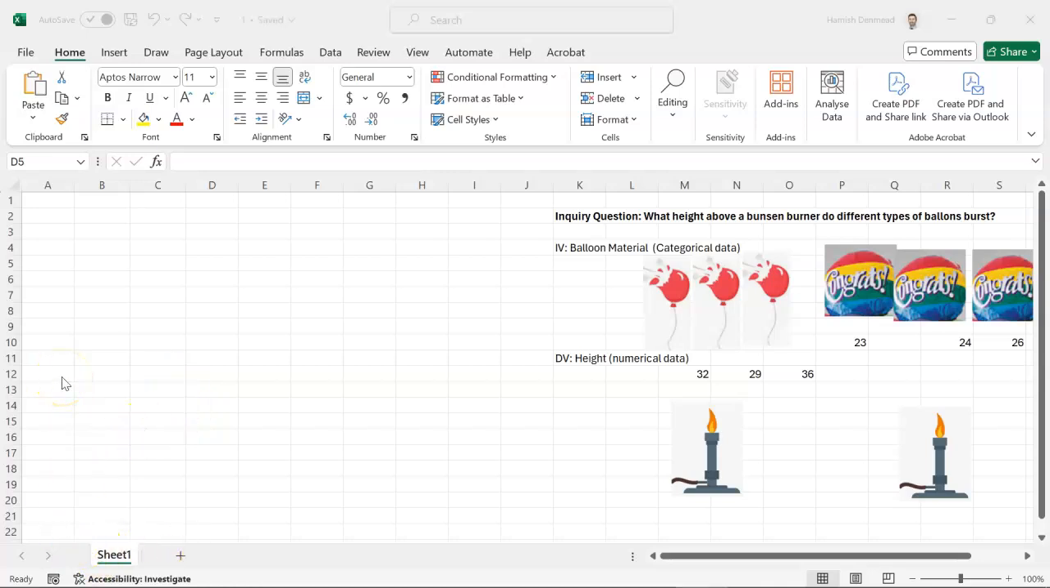Hey everyone, in this video we are learning how to make scientific tables, particularly with the formatting that most scientific articles use. So here we've got an example experiment. We're investigating how different types of balloon affect the height that it bursts at above a Bunsen burner. So the inquiry question was, what height above a Bunsen burner do different types of balloons burst at? And we're comparing these rubber balloons with those slightly thicker metallic looking balloons.